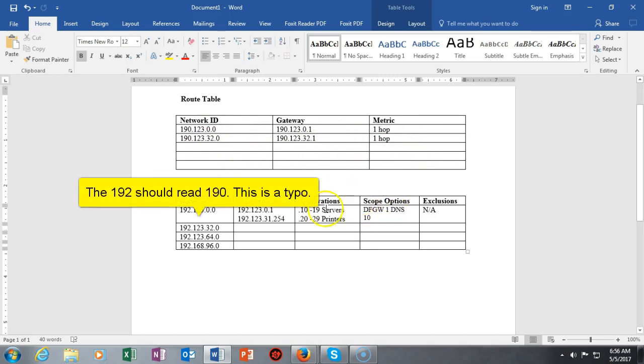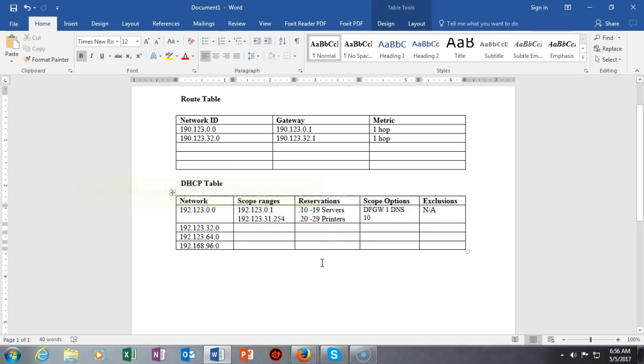Okay. Now, for the DHCP table, you're going to have to go back to your week 4 and remember that we used a subnet calculator to get all this information. So we already have all this information, right? So we don't have to do a whole lot here. I might go ahead and make this a little bit more recognizable. There we go.